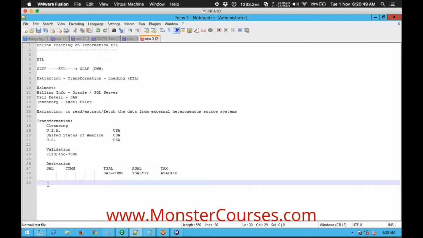Next comes the final phase, that is the loading activity. Loading means it is simply writing the data, uploading the data into your external heterogeneous target system. That means your target can be any type of target. Sometimes your warehouse can be a SQL Server data warehouse, or it can be an Oracle system, Teradata, Netezza, right? Whatever kind of target system it is, you will be able to load the data.